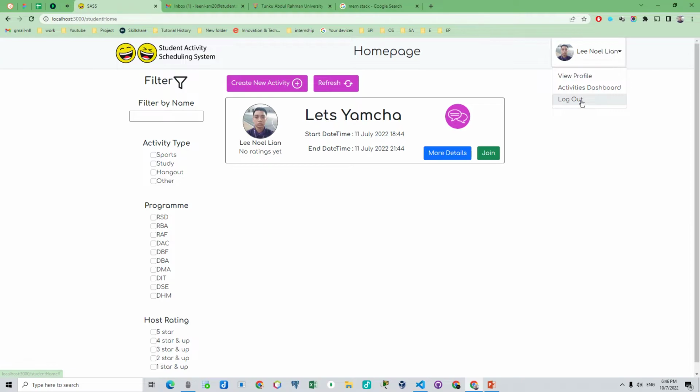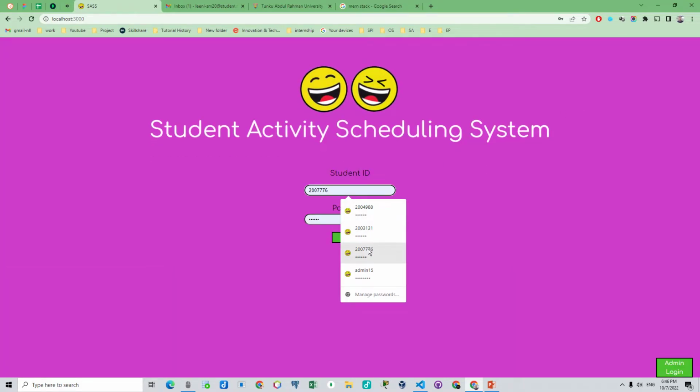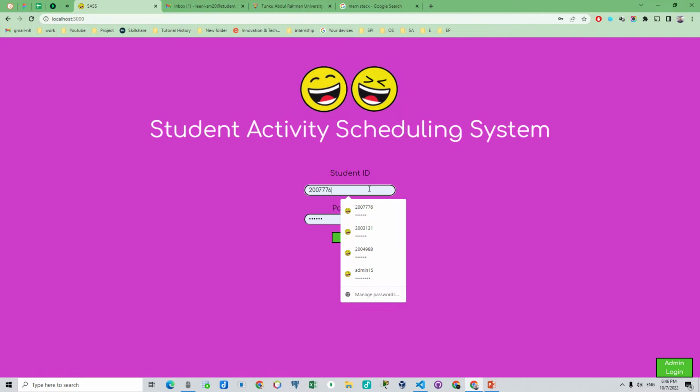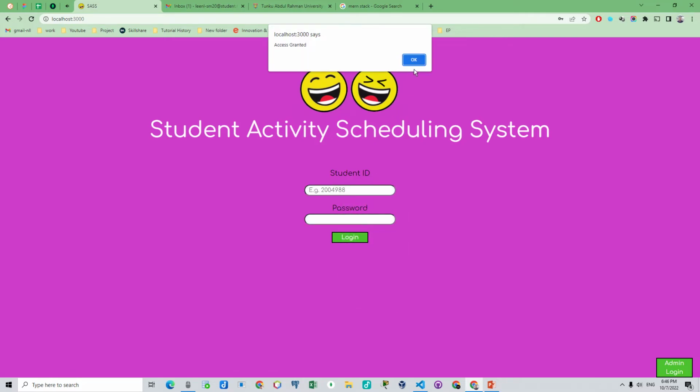So let's log out and log in as a different account such as this. In another account, I can view other people's activities that have been posted by the host. If I press join, it says activity join. Okay. And let's log out again and log in as a different account.